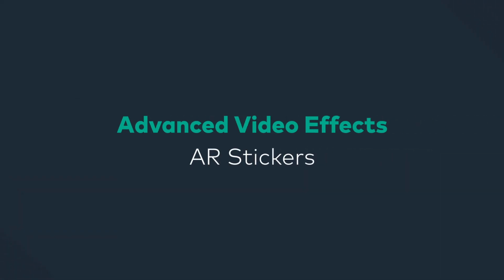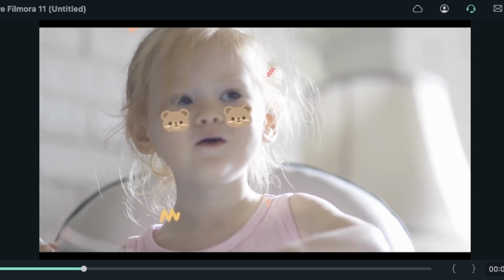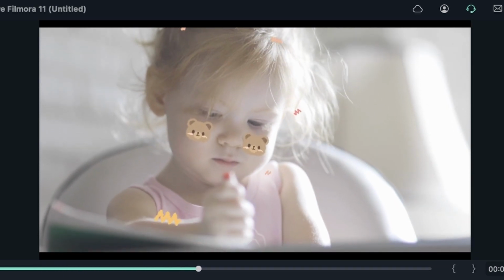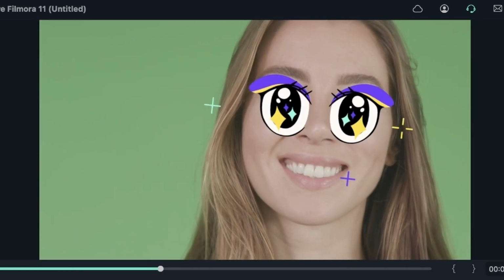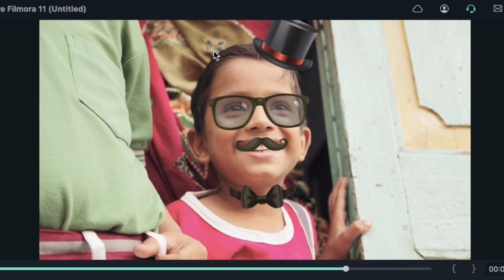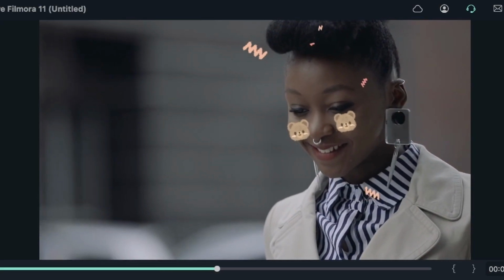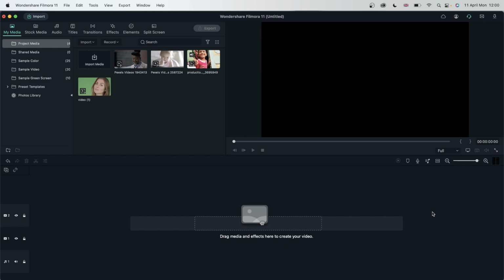In today's lesson, we're going to learn about AR stickers. AR stickers are elements that take place on your subject's face, and you can attach different elements to your subject, such as a mustache, heart eyes, and so much more. So let's get started and see how this works.